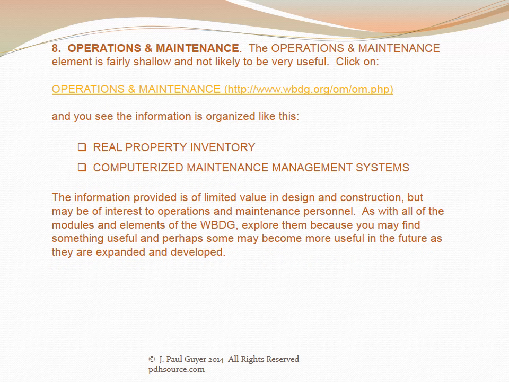The operations and maintenance element is also fairly shallow and not likely to be very useful. Click on the link indicated and you see the information is organized like this: real property inventory and computerized maintenance management systems. The information provided is of limited value in design and construction, but may be of interest to operations and maintenance personnel. As with all of the modules and elements of the whole building design guide, explore them because you may find something useful, and perhaps some may become more useful in the future as they are expanded and developed.